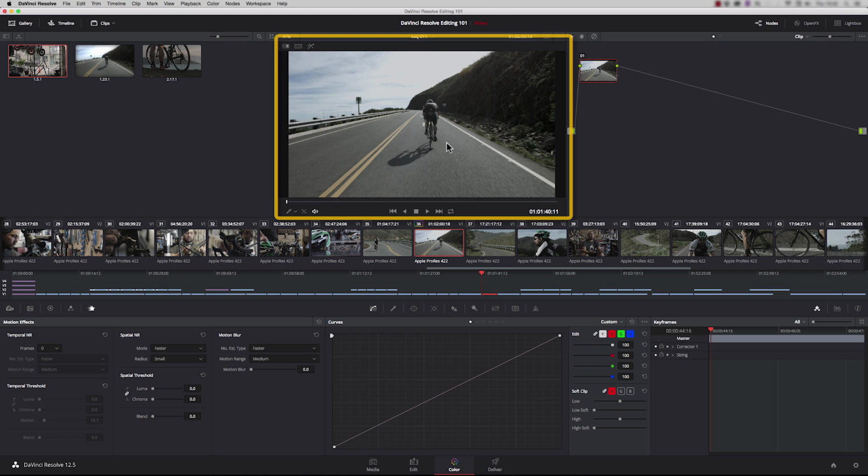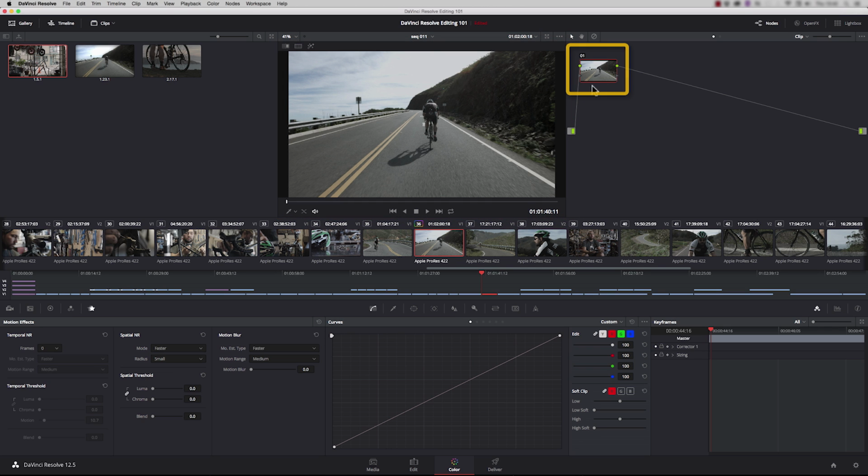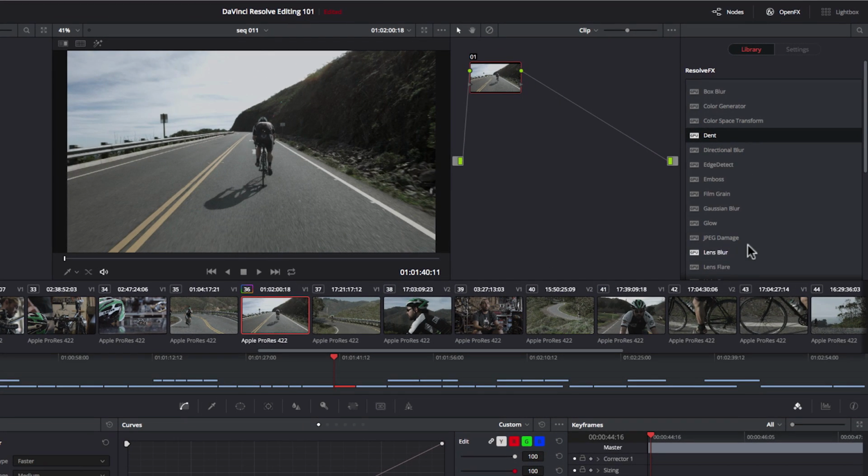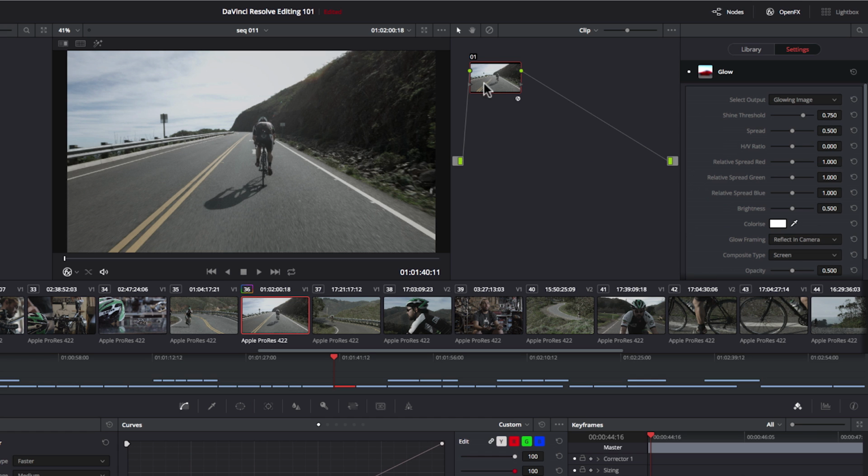So this is our clip viewer here, and this is the clip we were on in the edit page. Here's a node, and a node is just like a layer. This is where we apply color grading and filters. Our filters are in the open effects icon here, and there's a whole list of them here. And any third-party plugin filters that you might have will be populated here as well. So I'm going to take a glow effect, and I'm literally going to drag and drop it onto a node.